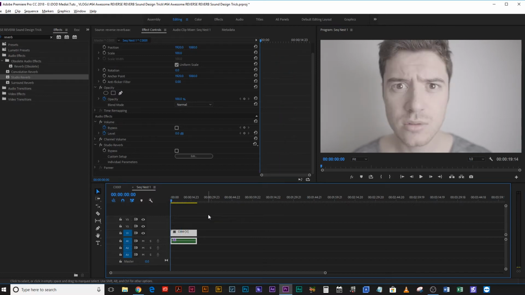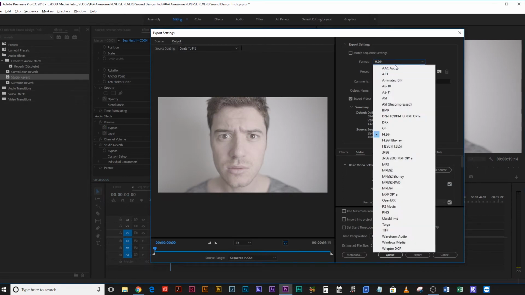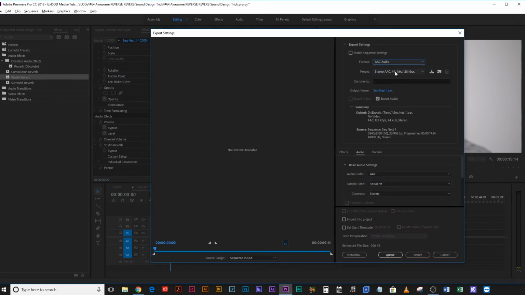Perfect. Now, what we need to do is export this, Control M, export this as an audio file. AAC audio file is grand. Yep, lovely stuff. You can make it even higher quality if you really want to. It really depends on your needs.